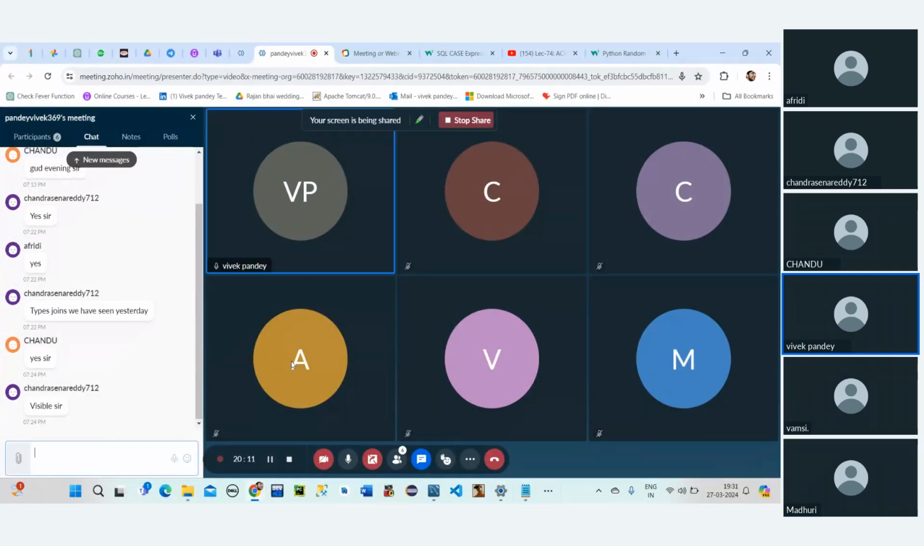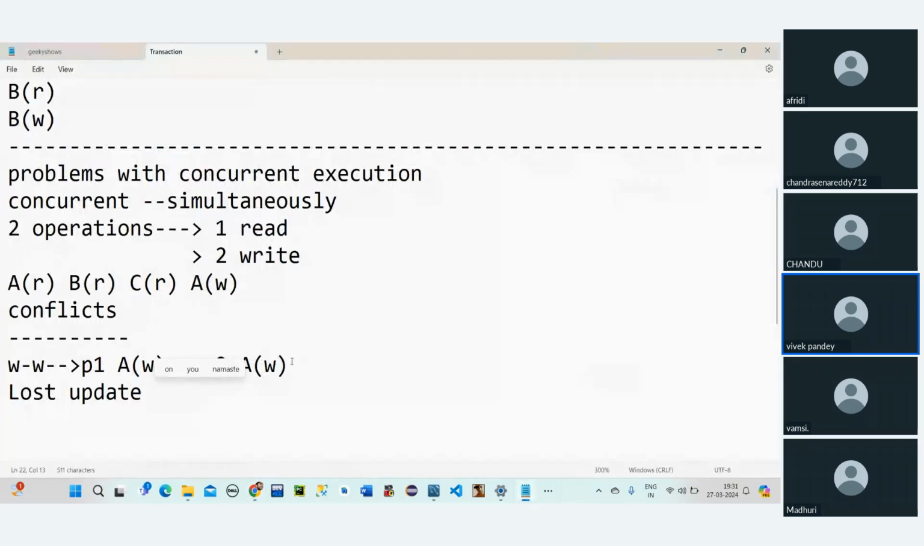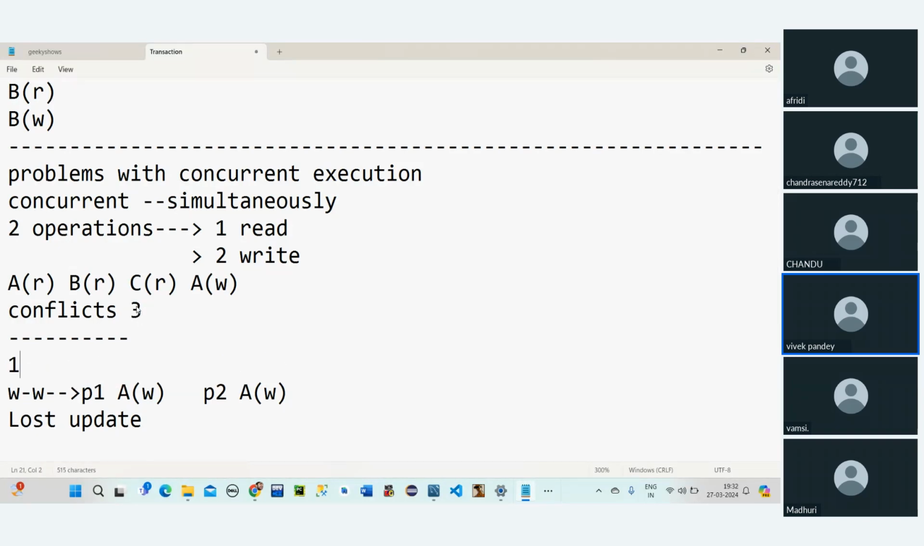Any disturbance? Okay. So there are conflicts. This we need to understand. What are those conflicts? We have three conflicts. So I'm talking about the first conflict.